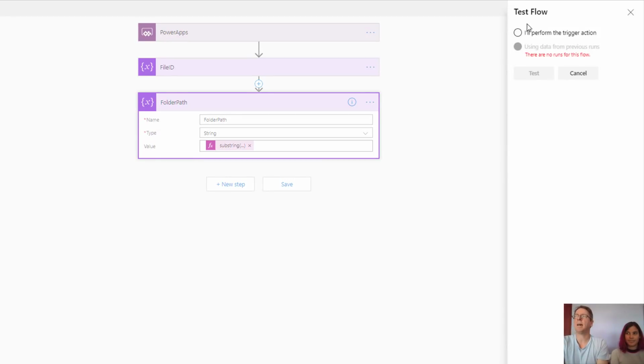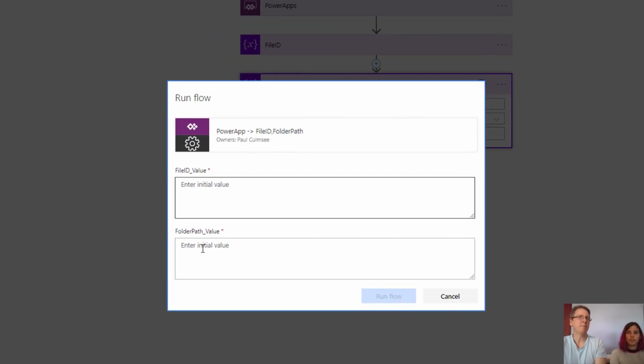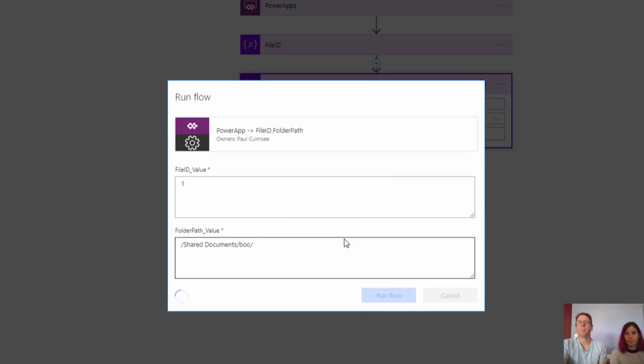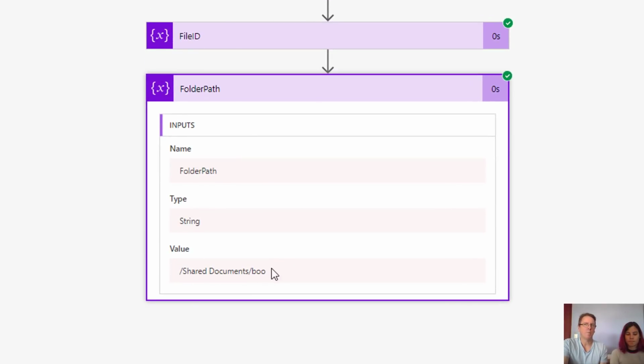If I click test up here, I will perform the trigger action. So we don't actually have to run it from PowerApps. And it literally comes up and says, what do you want for the file ID? So let's pretend it was file ID number 1. And the folder path can be something like /shared documents/boo. Just remember, you always get a closing slash that comes from PowerApps. And so if I run this now, it says it's run, it says it's successful. We're getting happy green lights. If we look at folder path now, and look at that, we have lopped off the annoying trailing slash.